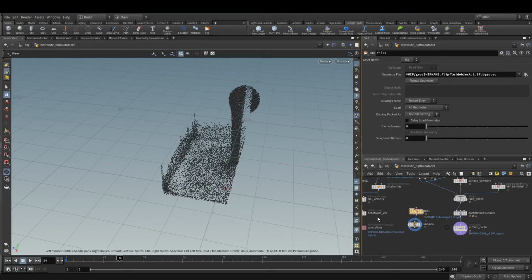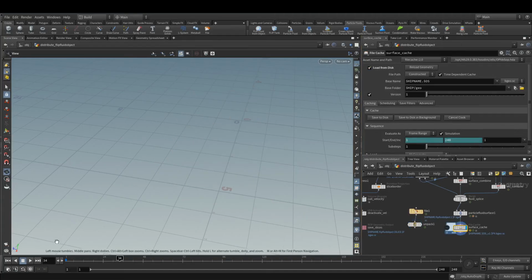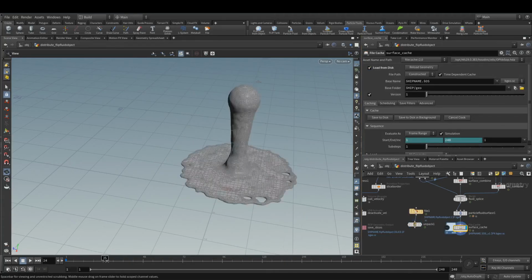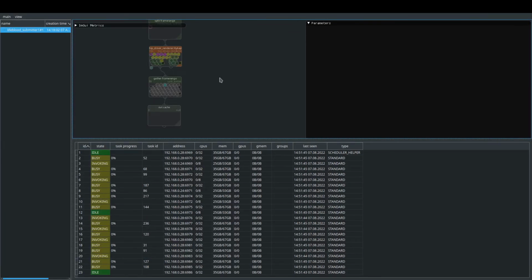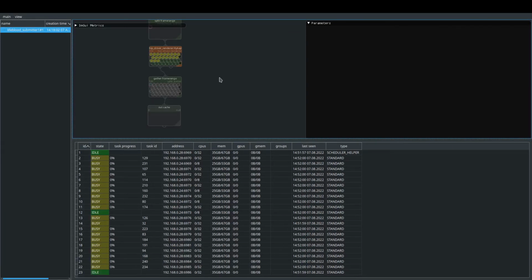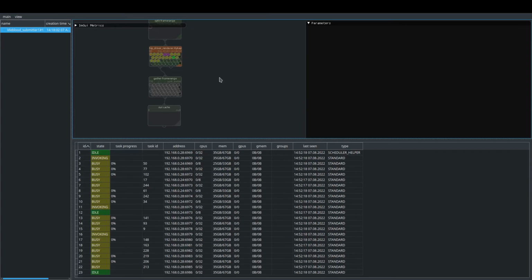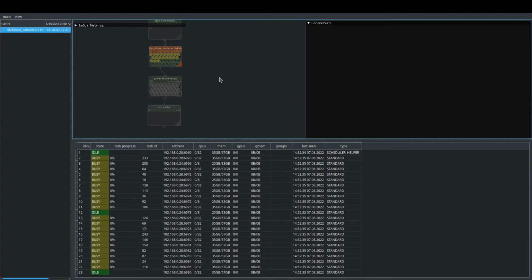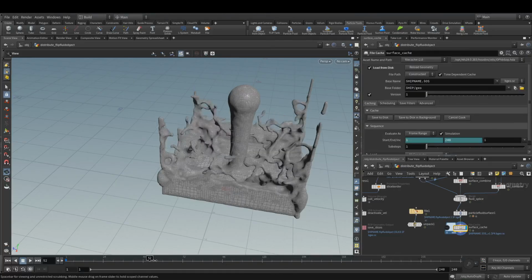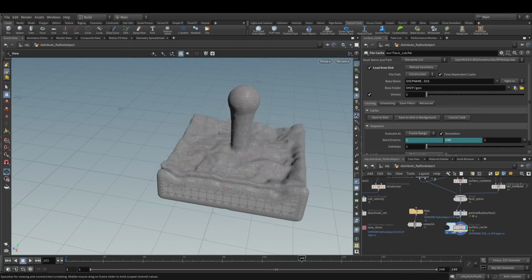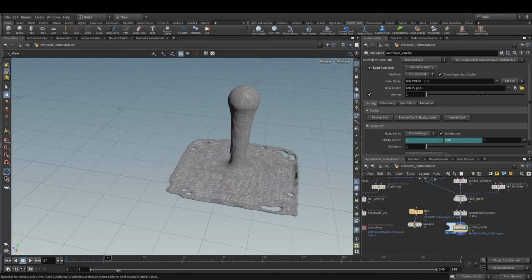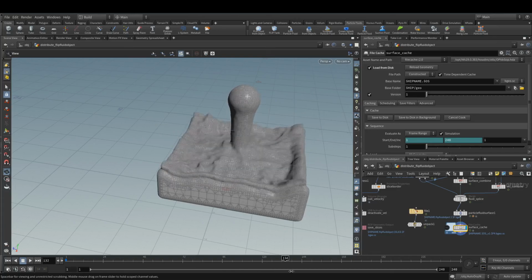Now we can go to our scene and see the result of the cache, but loaded from disk. Some frames are already surfaced and cached. For some of them we will have to wait. And now it's all done. Distributed simulation was computed and surfaced.